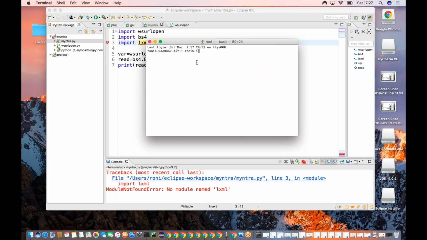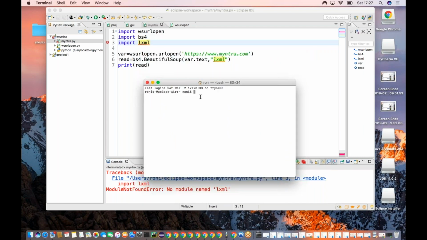Ronnie, just install lxml from pip, na? Okay. I thought in Mac by default it is there. Anyways, I'm just doing it. On Windows it is not there, I know, but I thought that in Mac maybe it is there. pip3 install lxml.